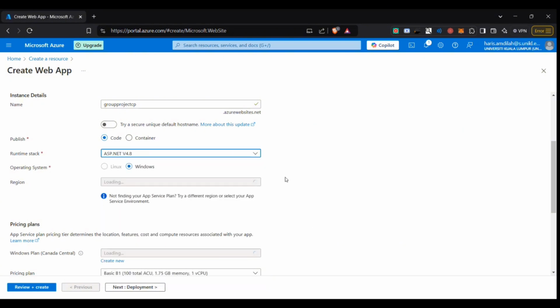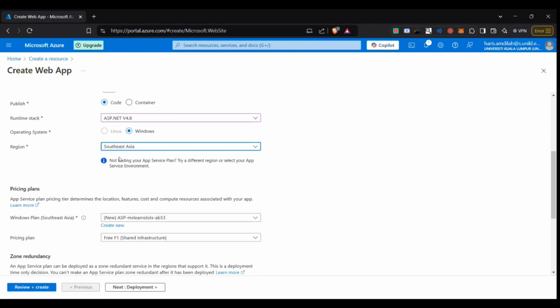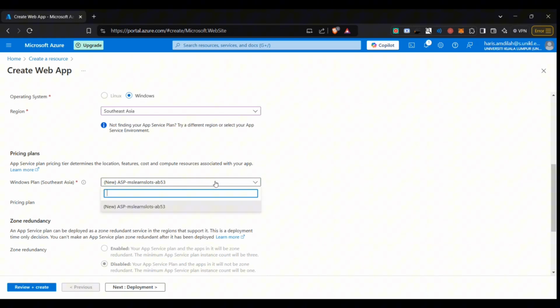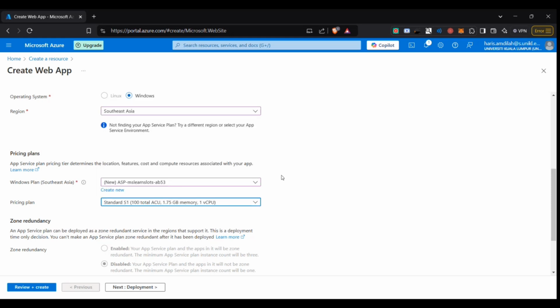Then just key in the settings: the runtime stack, the operating system, and the region, by selecting a region near you. Then accept the defaults if needed, following the settings. Then for this one, choose standard. This one, standard.